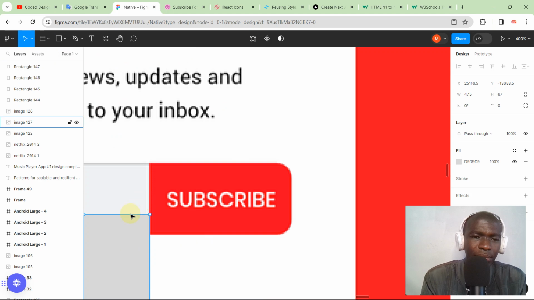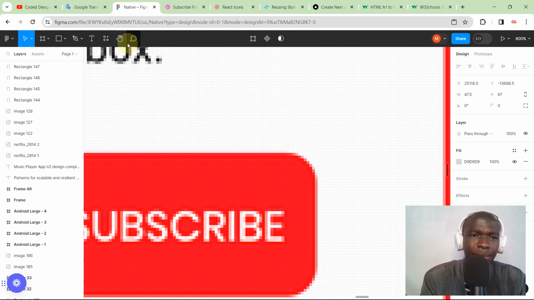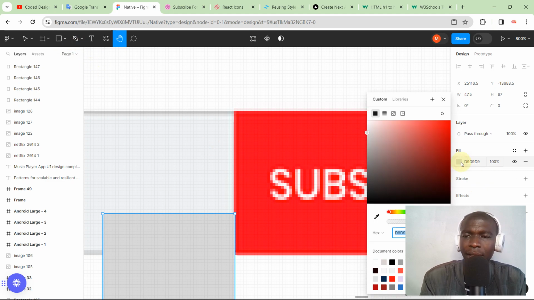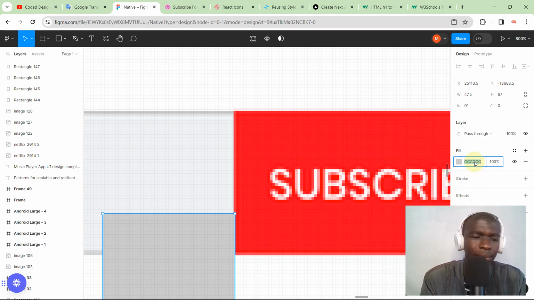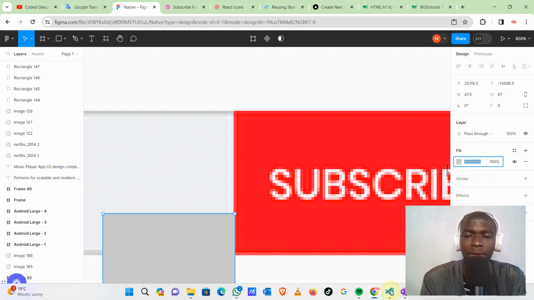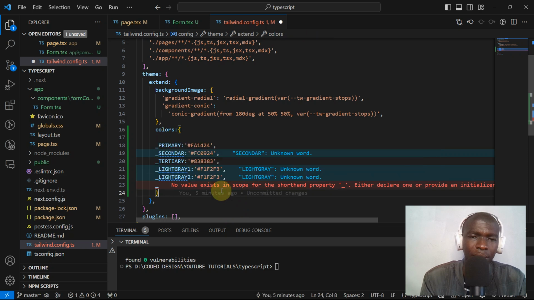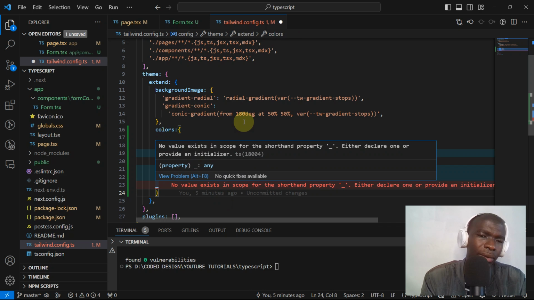Zoom in, zoom in. Are we recording? Yes, okay. Color picker, 100%. Copy this to our code. I don't like this.